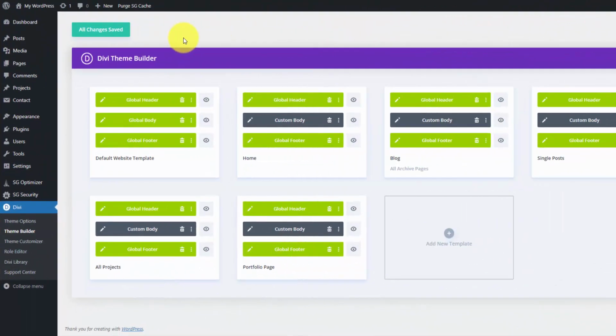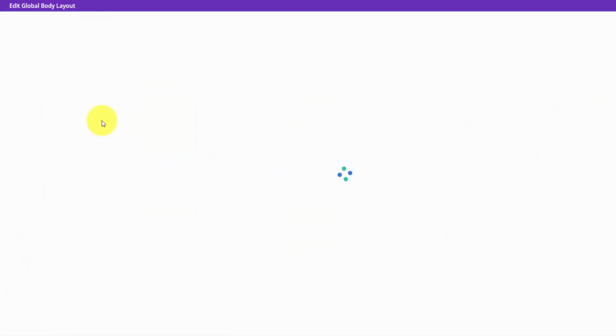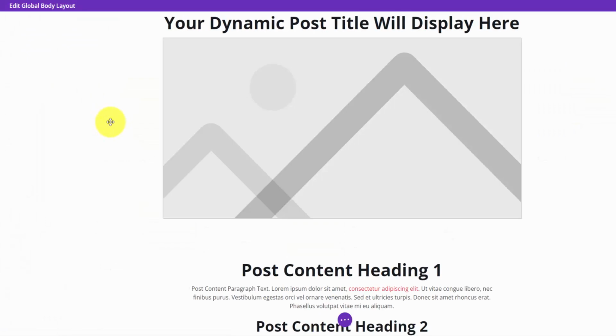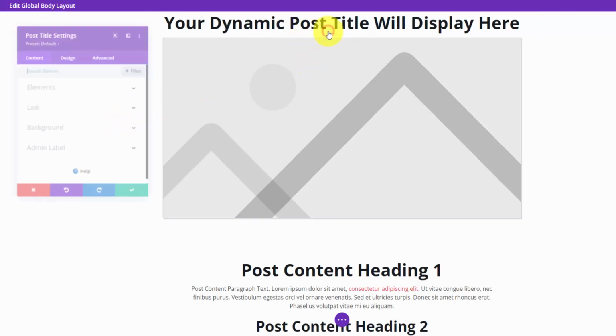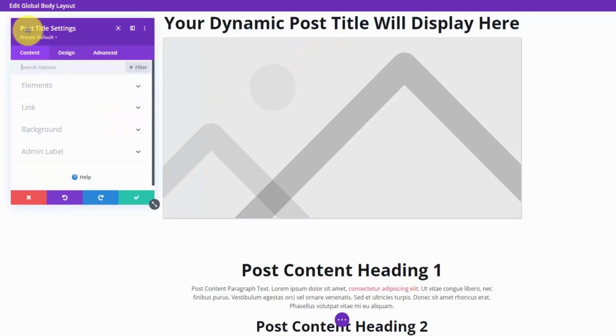Let's take a look now at some of the body sections. So we'll go into the global body first, and this is really just the default page template. If I create a new page, it's going to use this, and this is super simple. All that I got here is a post title module, and you can choose your elements from this drop down. So we're showing the title and the featured image. I'm not showing the meta because that normally only shows on the blog, and you can choose whether you want to put the featured image below or above the title.